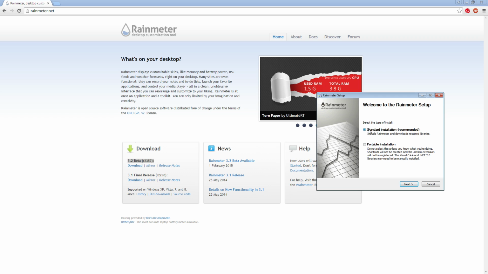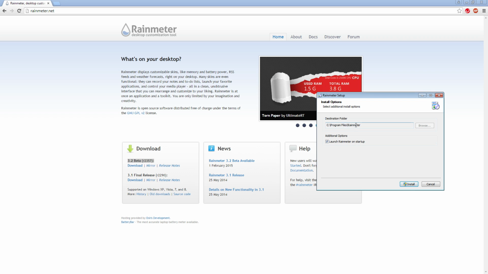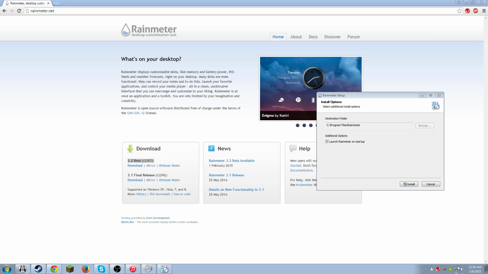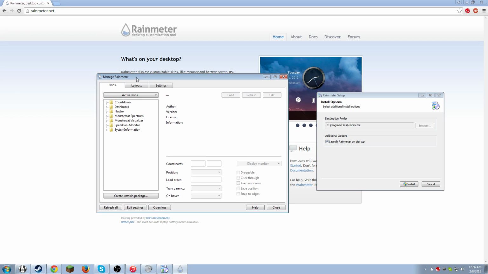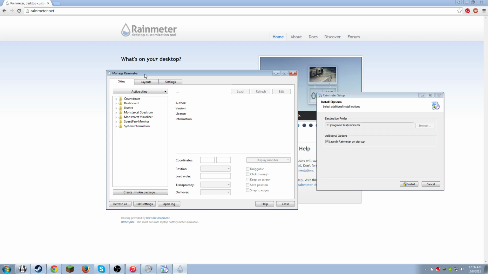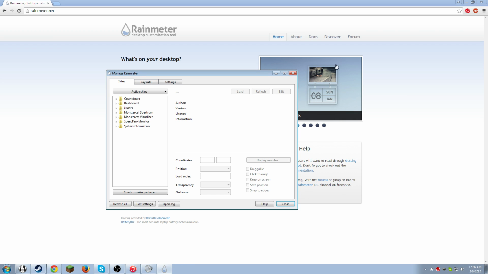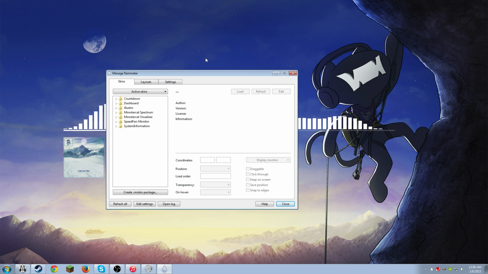Standard installation. No reason really to do a portable unless that's what you want to do. By having it launch on startup, you'll have the launcher automatically there. There's almost no intensity to what you use for it. This is actually the program currently on my computer, so I'm not going to install it again if I already have it.